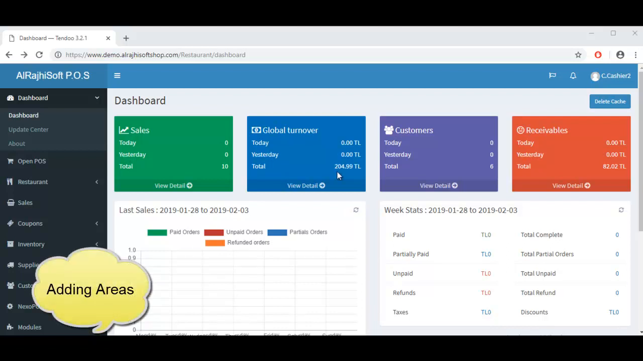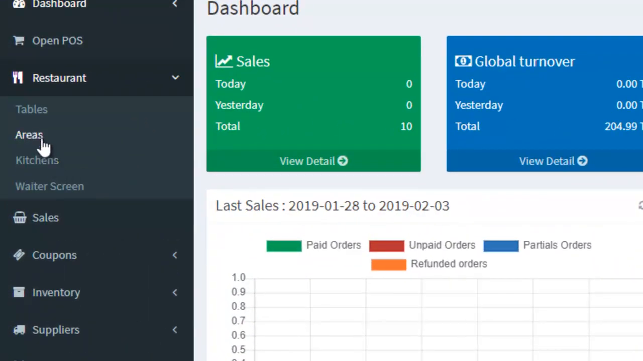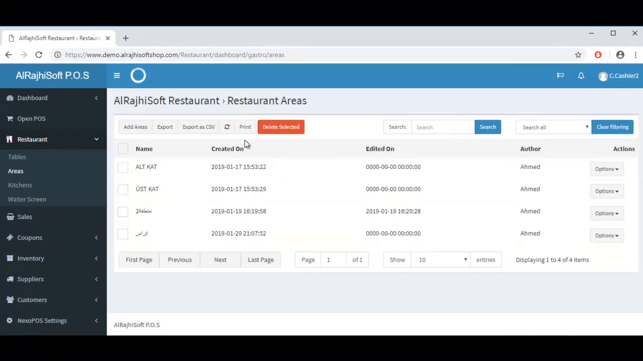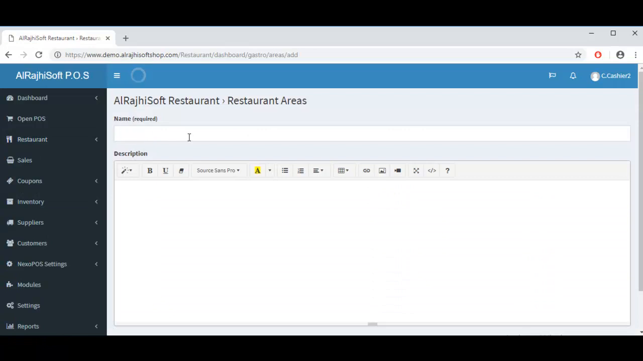To show the restaurant area, from restaurant list, choose areas. This shows all the areas which we added before. To add a new area, click on Add Areas. Choose a name for the area with a description.